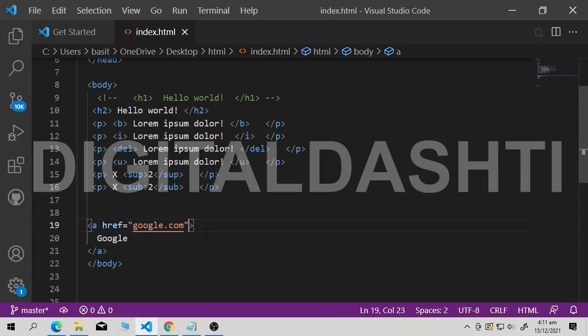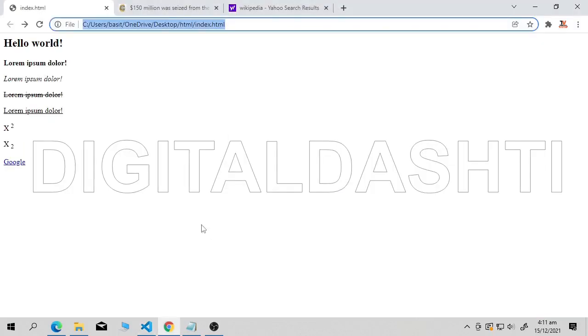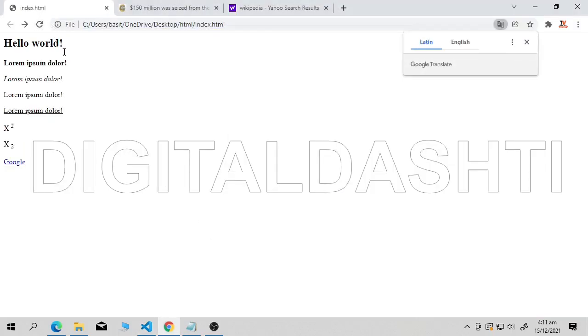Now there are so many attributes of it. What if this is my attribute, target? Target is used to redirect the user to different tabs. By default our target is self. What is self? First of all I will show you blank. You should use underscore blank, and save it. Now this is the next example. Let me refresh the page.